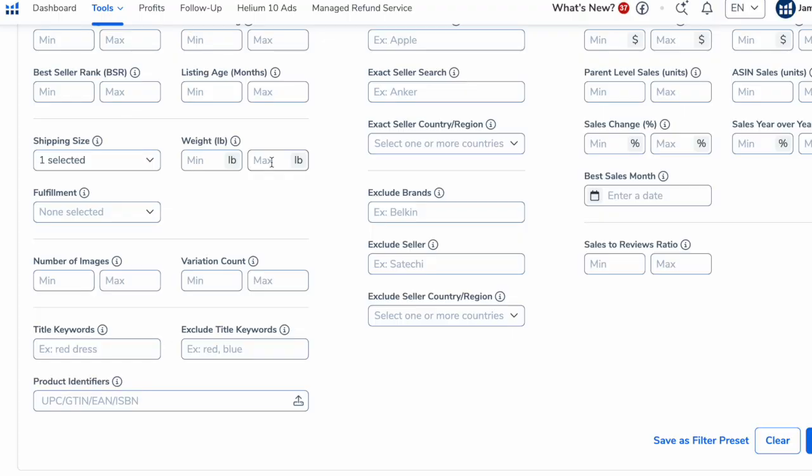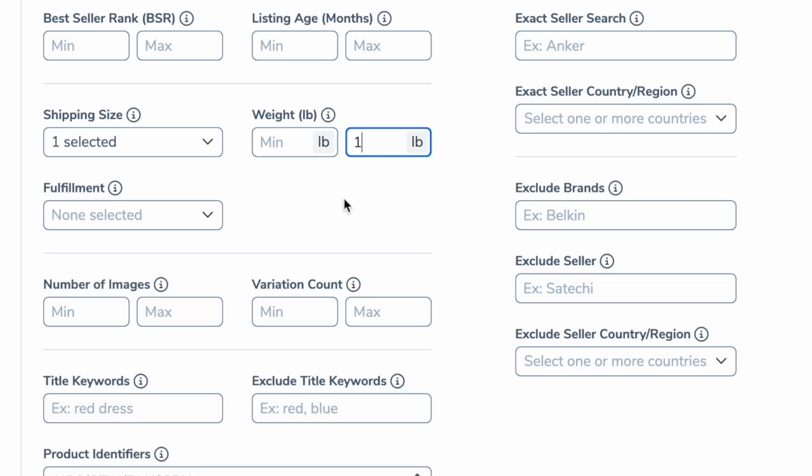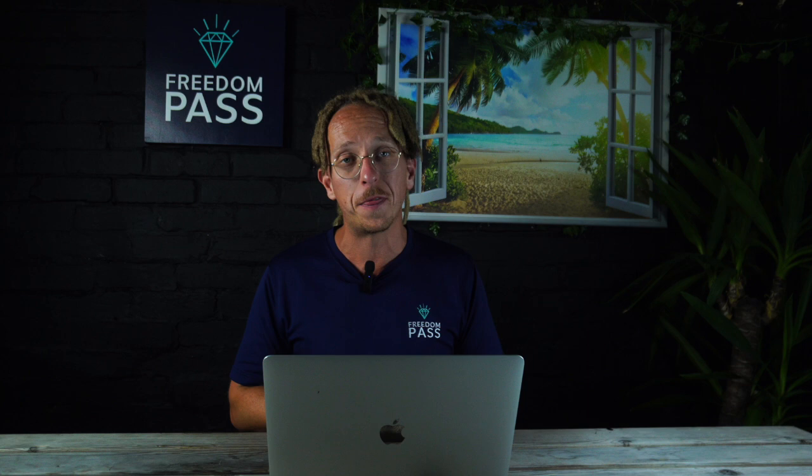And for the weight, I'm going to put the maximum as 1 lb, as again, weight can have an impact on your shipping costs. But again, as an FBM seller, you might be able to get away with heavier weighted products. But for the demonstration purposes, I'm just going to go with this for now.